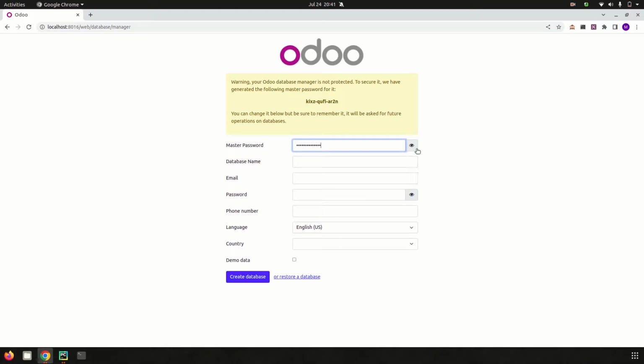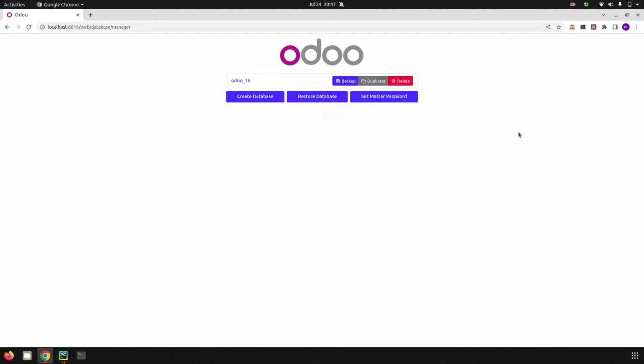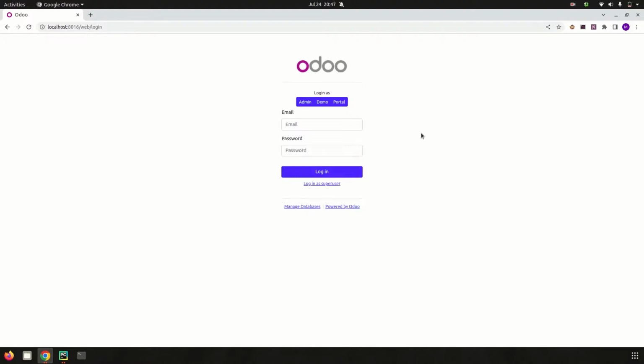So the database page is shown here, and then let's set a master password, and then a database name. So I'm just adding a database name odoo16, and then email and password, and if you need to add the phone number you can add it, language, country, and then if you need to load the demo data you can enable this field, and then create database. And then the newly created database can be loaded here. You can log into the database using the credentials of email and password.